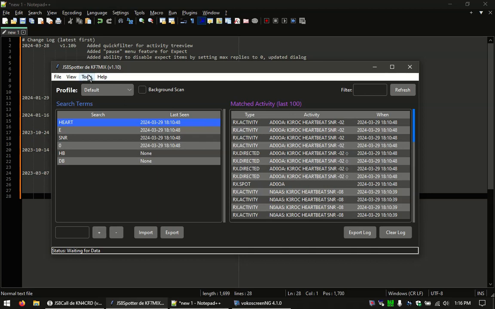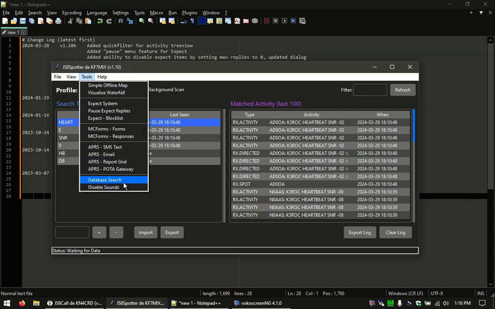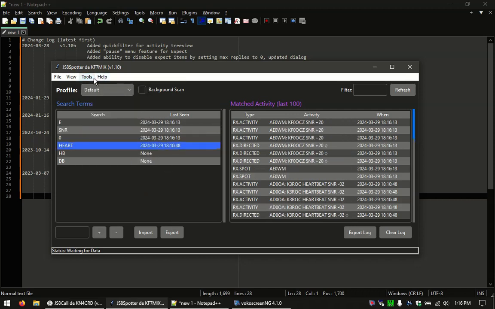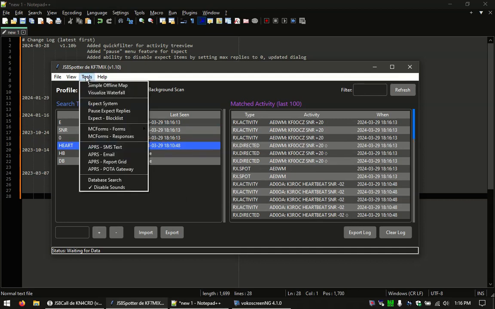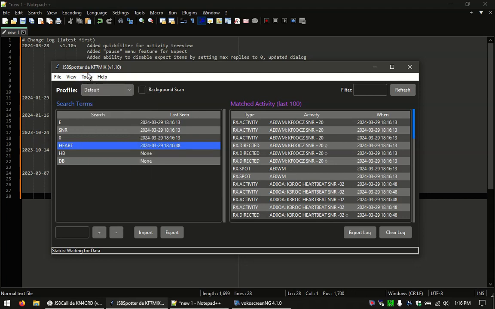Oh, on that same note, under the Tools menu, you can disable sounds temporarily. So you can have sounds set in your settings, but let's say there's a moment in time where you just don't want to hear any sounds, you're doing other work, you can disable them temporarily right there. So that's just a toggle.